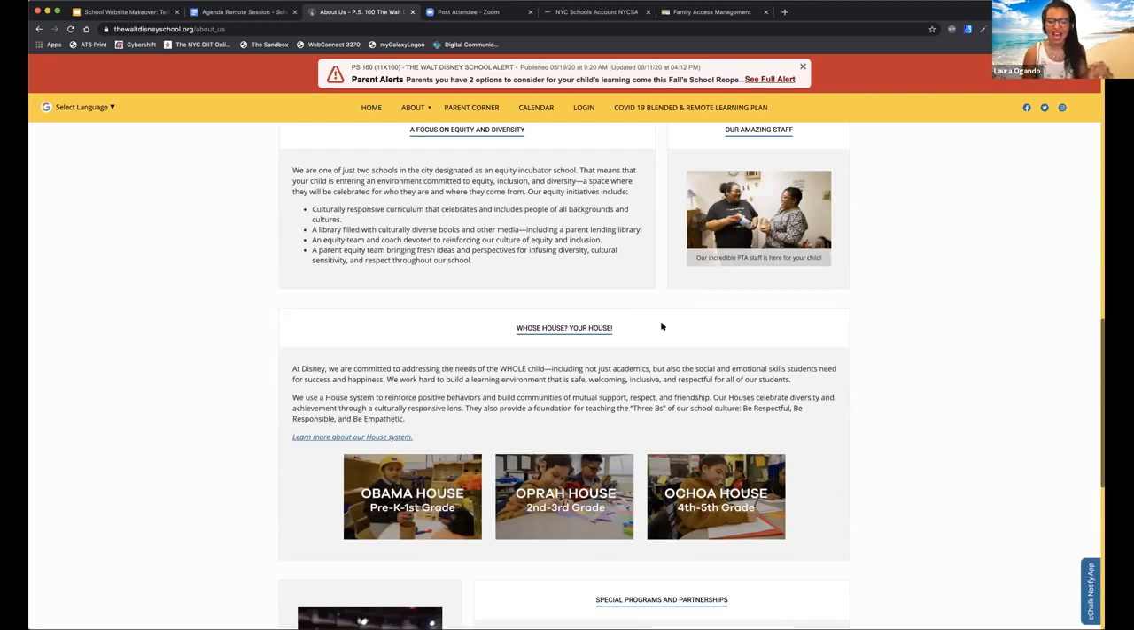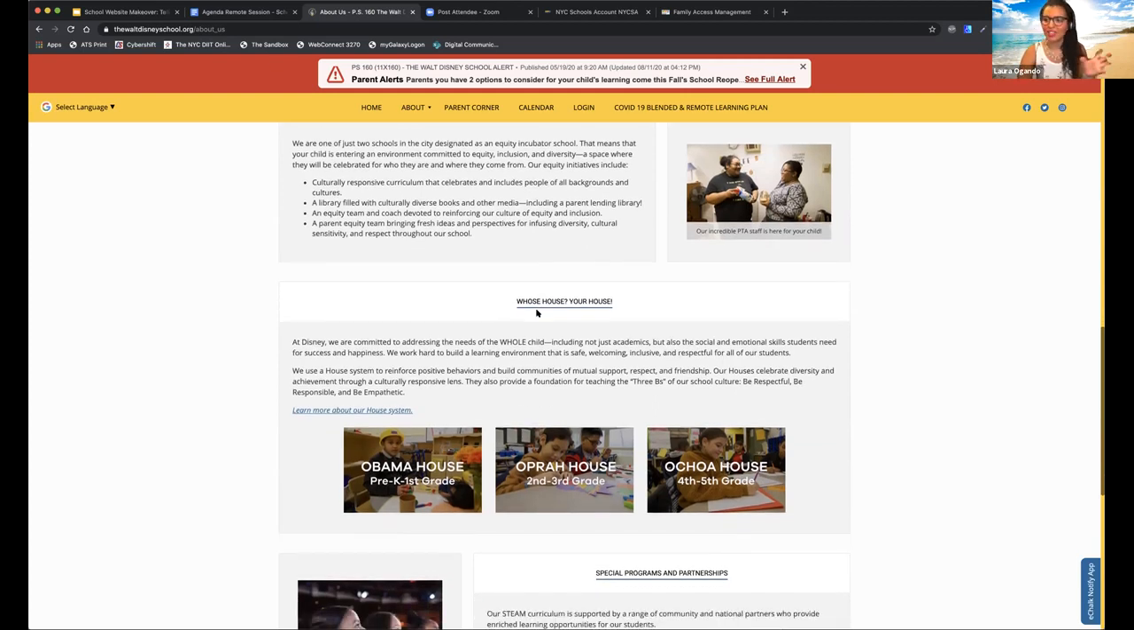They also use this house system, which I think is really cool. So at Disney, they're committed to addressing the needs of the whole child, right? They use a house system to reinforce positive behaviors. And you can see, these are obviously names that resonate with important people within our community, right? Obama, Oprah, Ochoa, right? Think about these names and who they represent. These clearly are very intentional.